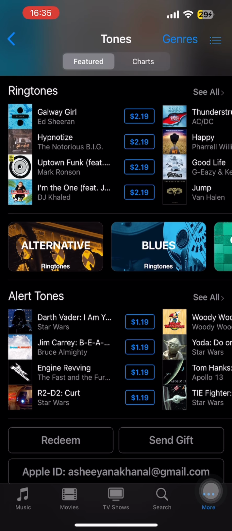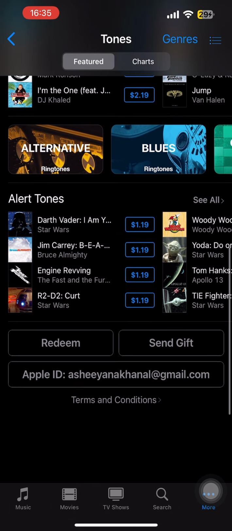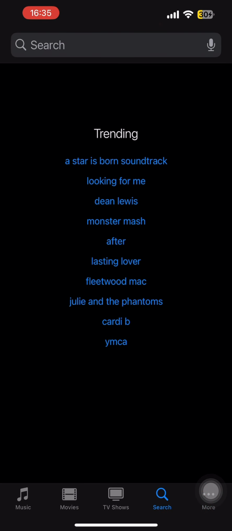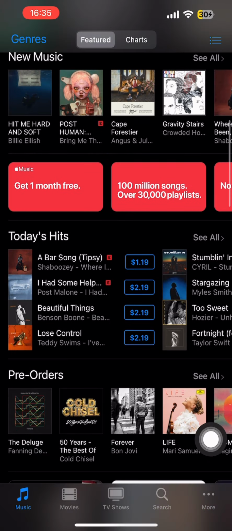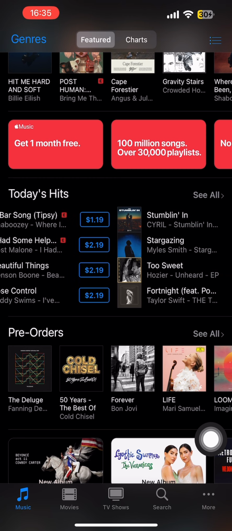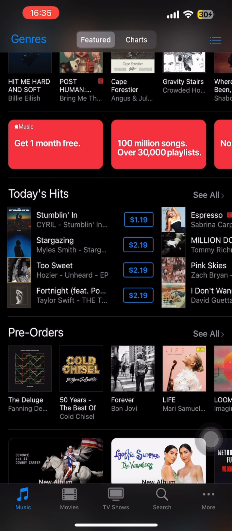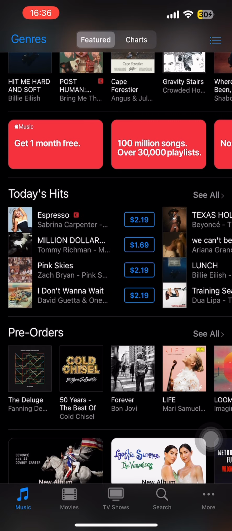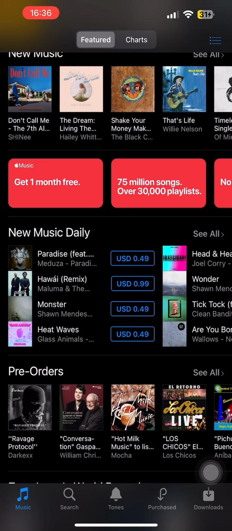Then you will be led to this page. You can see various featured songs, or if you wish to, you can also search for certain songs according to your choice. Now over here you can see certain payment amounts given right beside every song, which means that you would need to purchase these songs in order to keep a song as your ringtone on iPhone.